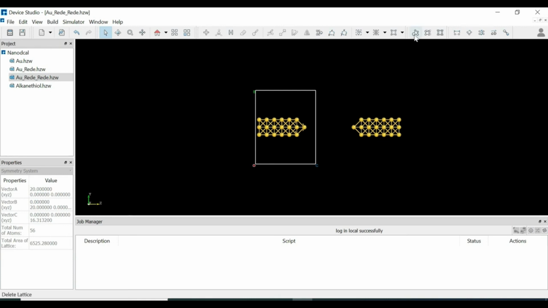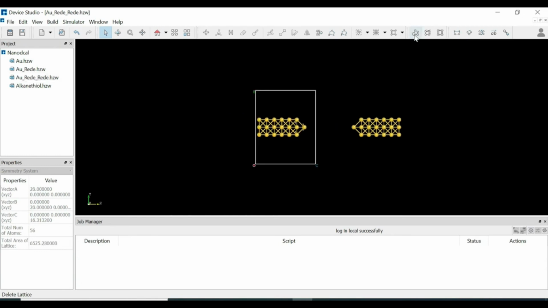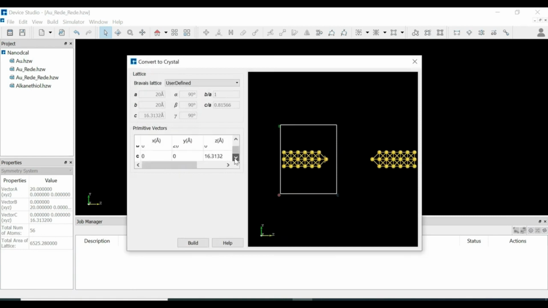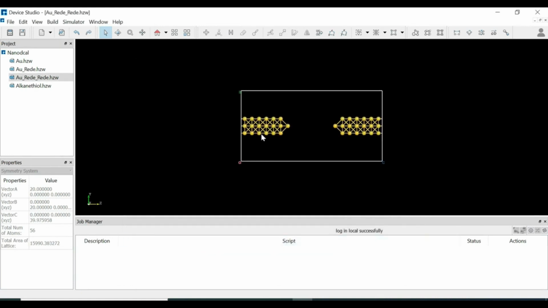Now I will go to convert to crystal. I click on convert to crystal and increase the Z dimension vacuum space. Now both crystals are inside the unit cell, and click on build.